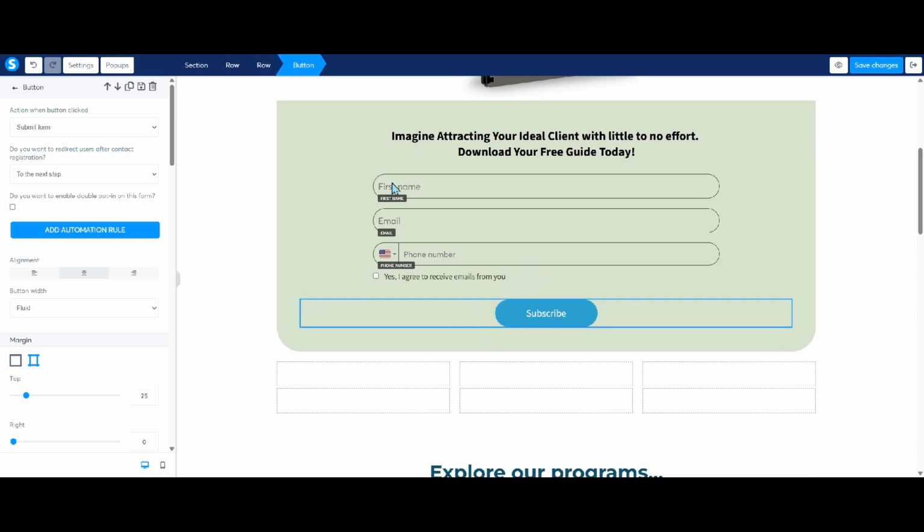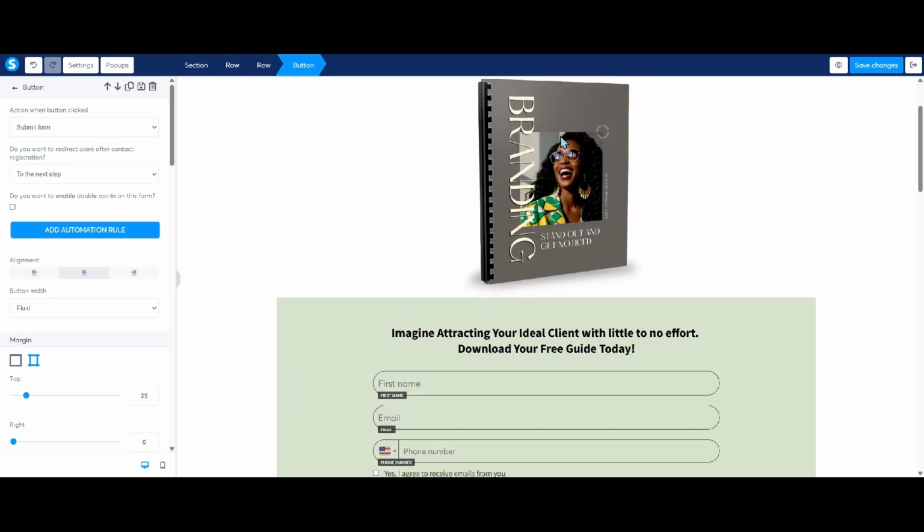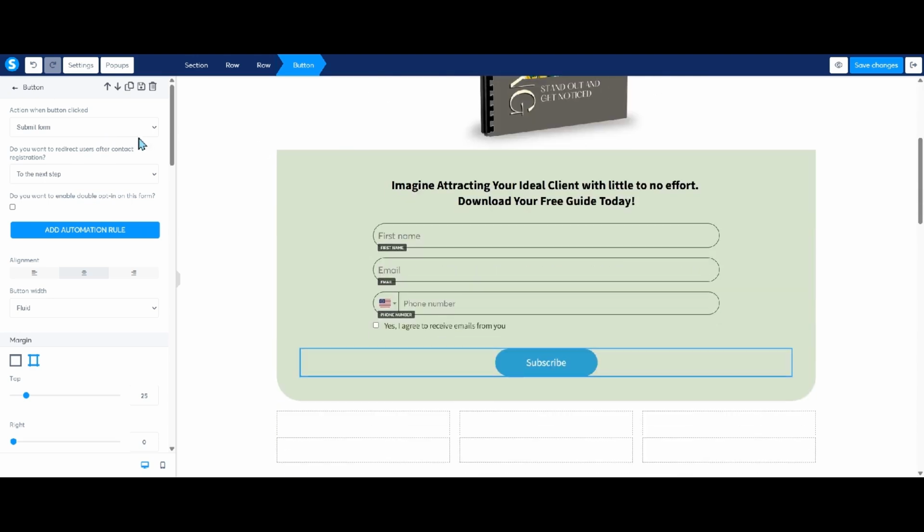I also want you to take note of the action. Once a person puts their name, email, and phone number, you select the button and the action is over here to the left. So for this case, for them to get this guide, they're going to submit the form. And then there's a next step. Now, I'm going to share with you what that next step is. But for right now, this template is correct. So submit form and then the next step.